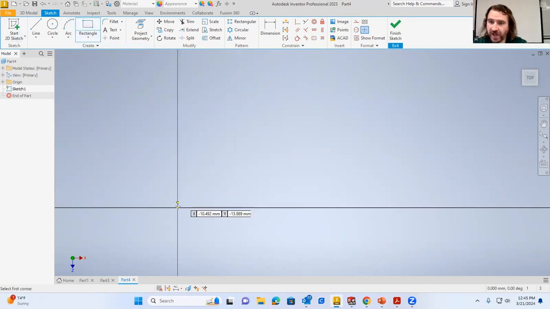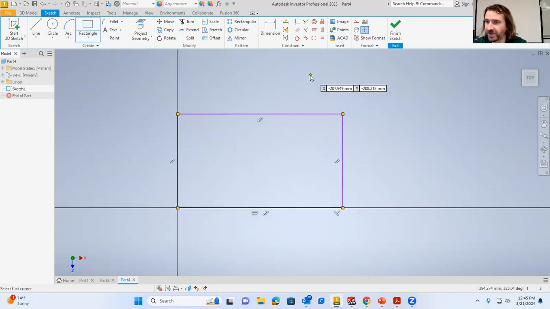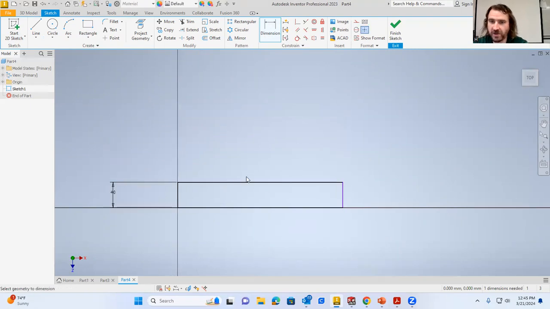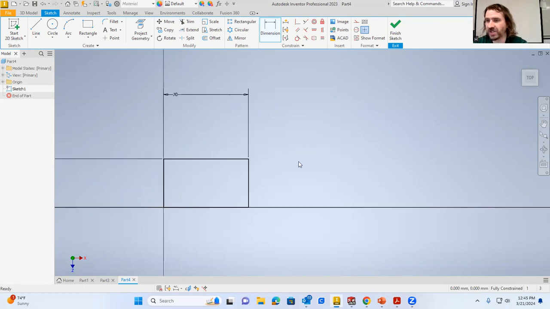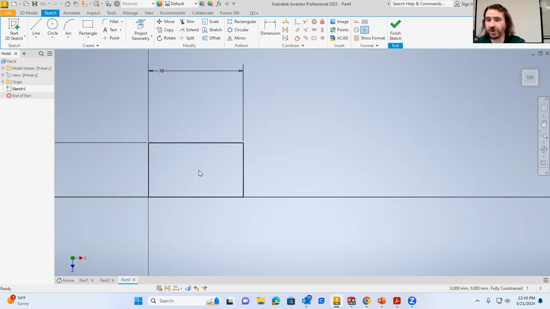We're going to start out with a rectangle, since that's the fastest way to draw this shape. And then we can dimension it 40 millimeters. This dimension here is going to be 70. And now we got to look at some details of what we've actually drawn. So really fast, we already have an outside perimeter nearly done. We just need to fillet this and do some interior features.